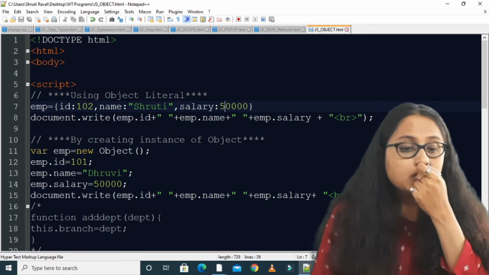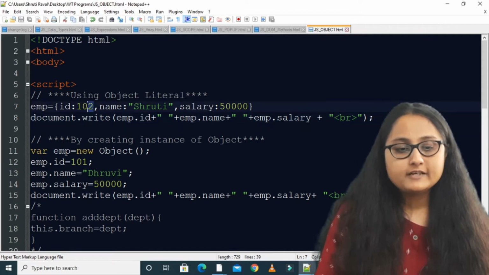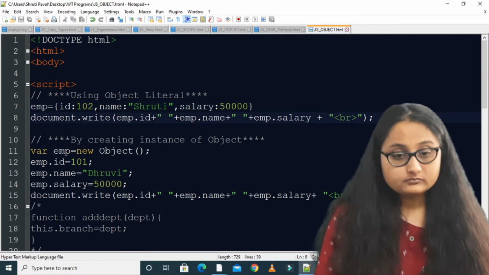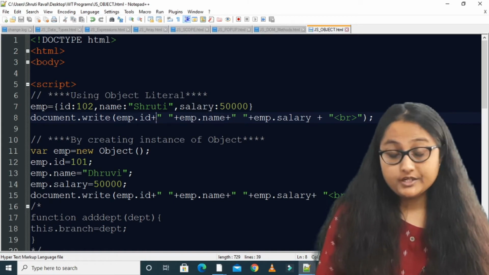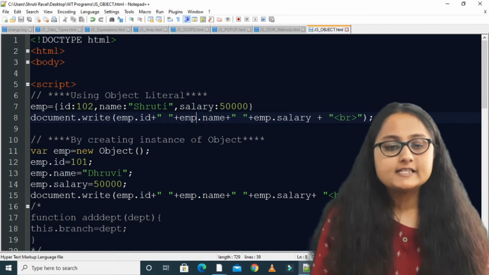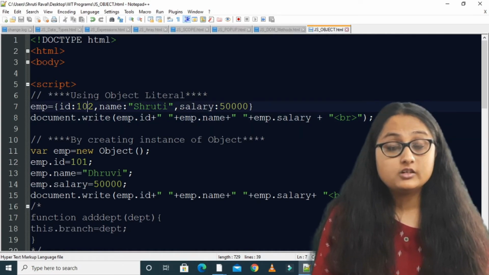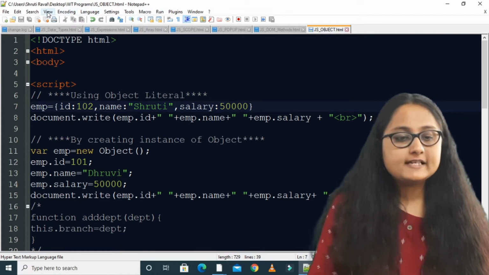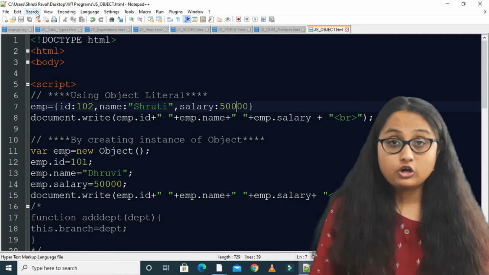In document.write, what is the syntax for getting the output of a property value? The syntax was the same, object name dot property name. I have again concatenated the space, right? So I have used the concatenation operator plus, then the second property value I want to display, that is name. So here you can see the ID is 102, the name is Shruti and salary is 50,000. First of all, let us run this code and see whether I am getting 102 Shruti and 50,000 or not, right?